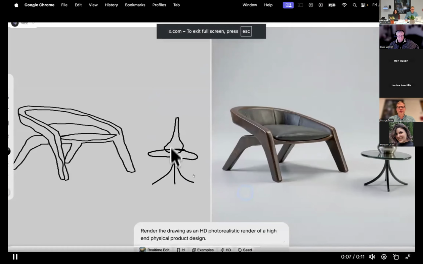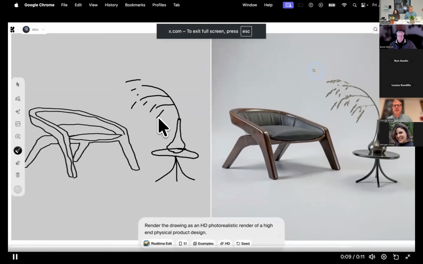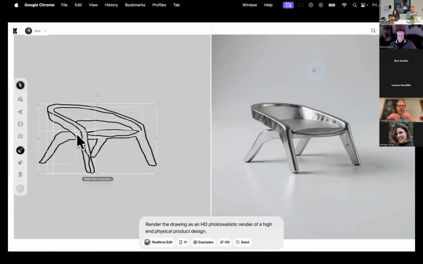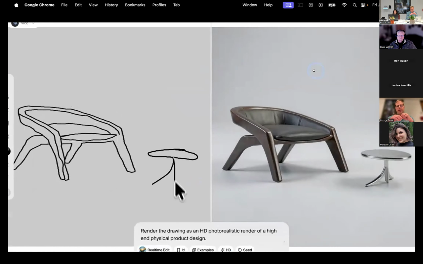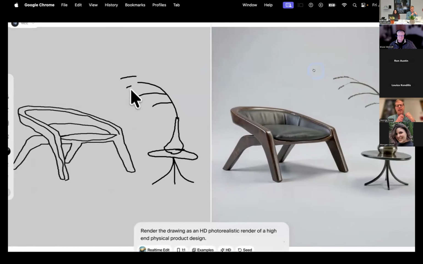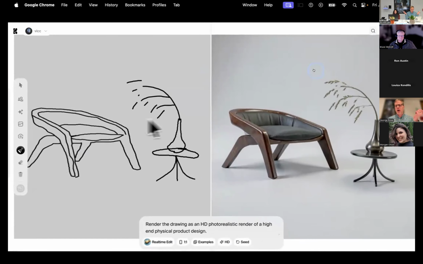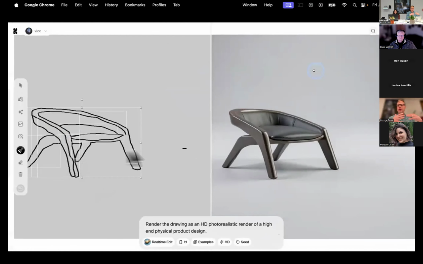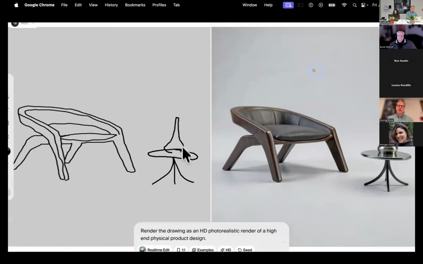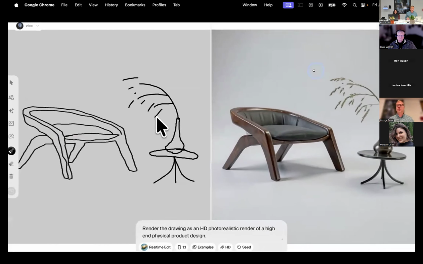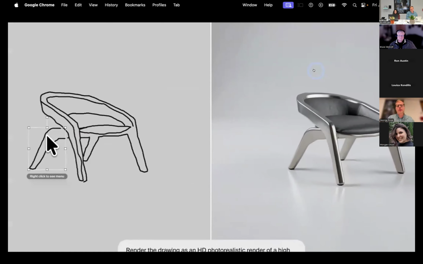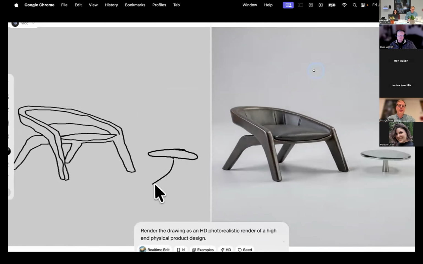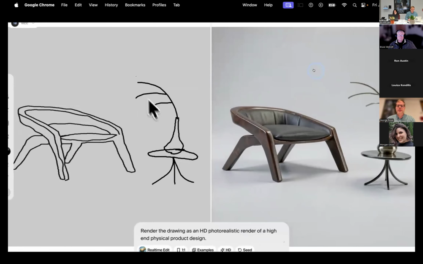This is really impressive. We haven't looked much at this, but this is a sketch to 3D tool. What you do is notice the prompt. It says render the drawing as an HD photorealistic render of a high-end physical product design. And then you just draw, literally, stick drawings. Based on the prompt, whatever you've told it to render that as, it just starts rendering it in real time as you draw, right? So this has massive implications, I think, just how quick this is.